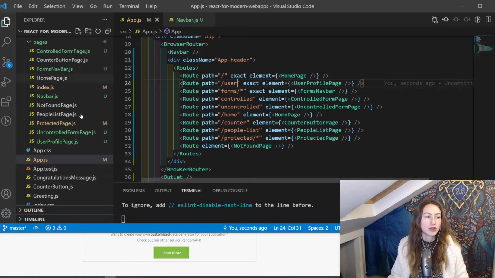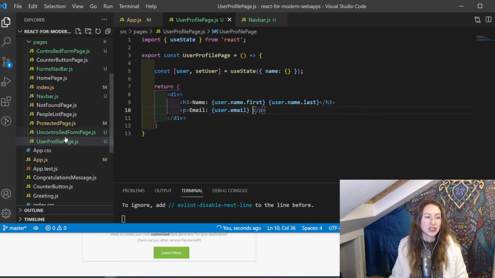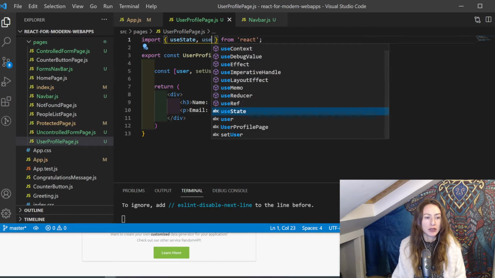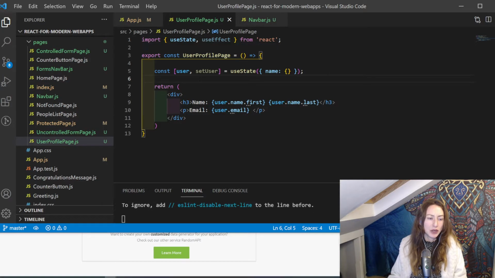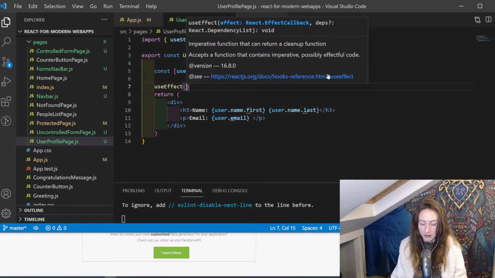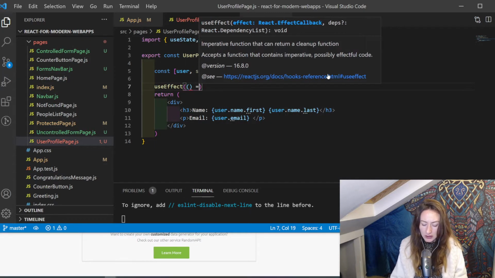And now we're going to go back to our user profile page and get this data from the back end by using useEffect. So we can add useEffect, which is another hook, into our object import here, the different things that we are importing from React. So we'll add useEffect, here we go. And then we can use useEffect, which takes in a function like so.